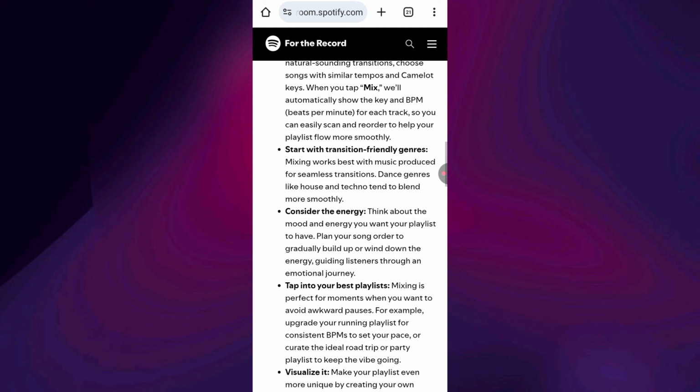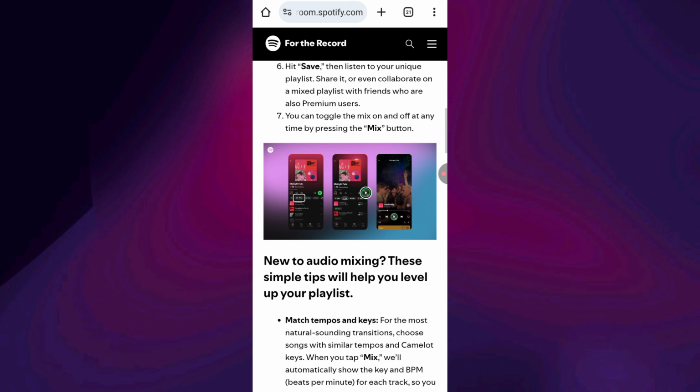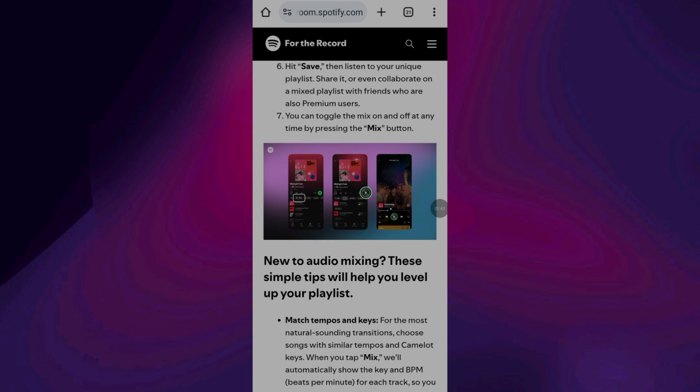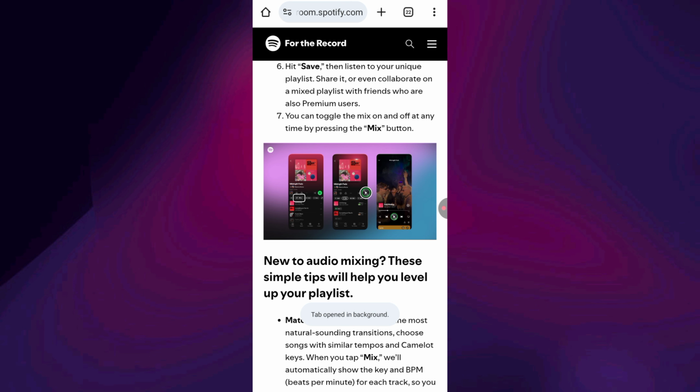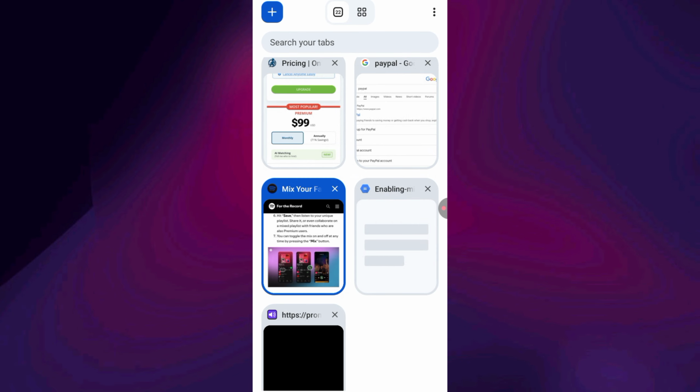Next, let's customize your Spotify Mix experience. When you follow artists, like songs, and save playlists, Spotify uses that data to improve your mixes. Listening to full songs instead of skipping them too quickly also helps improve accuracy.